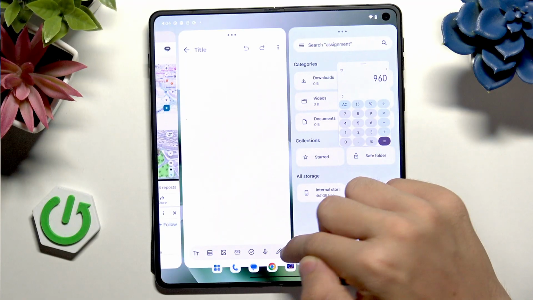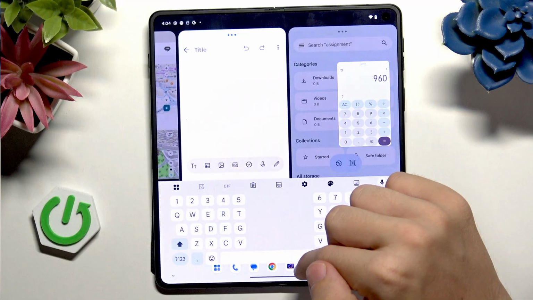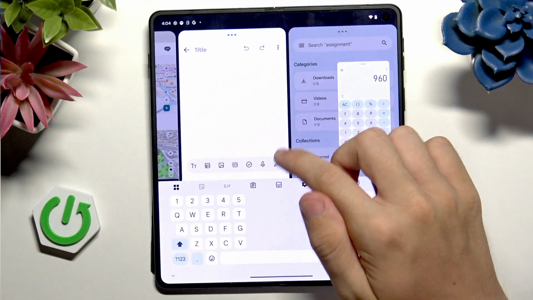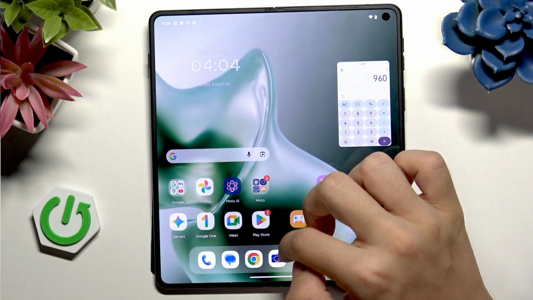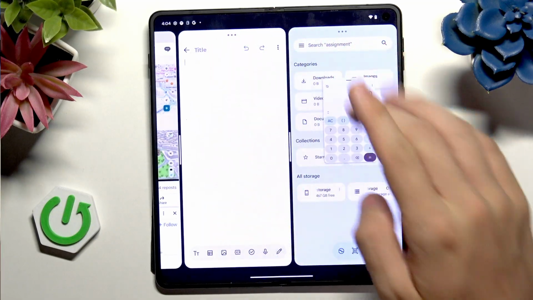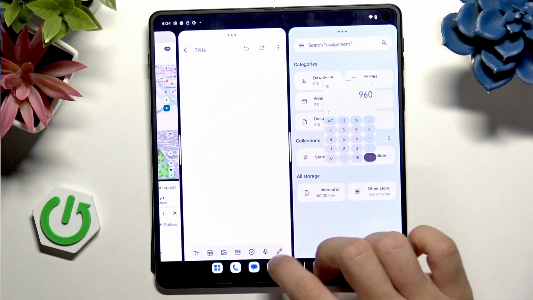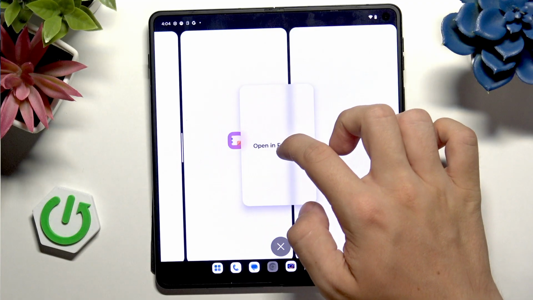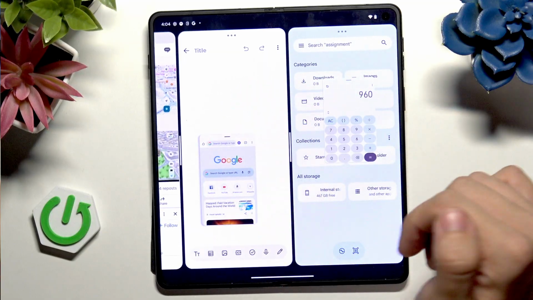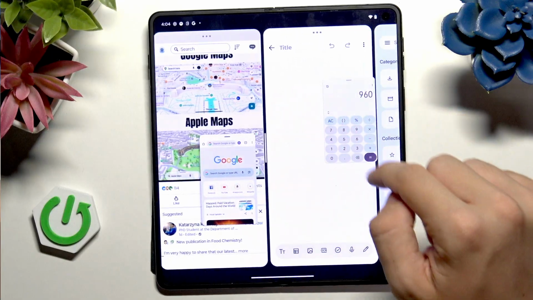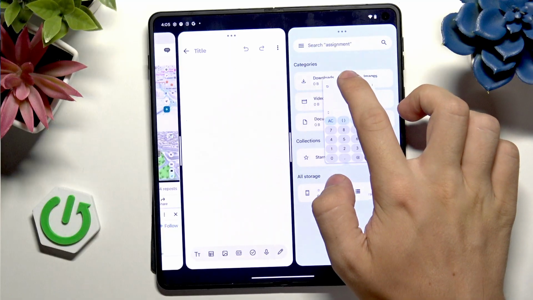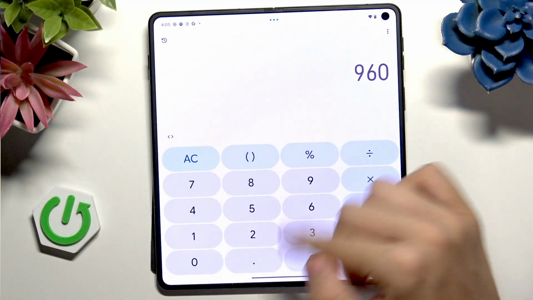I could even open more apps. That will get a little complex now, but let's try doing that. And there it is. Now I have loads of apps on my screen. I can still switch between these. They're still floating. I can close them, but I could also put them on full screen, just like that.